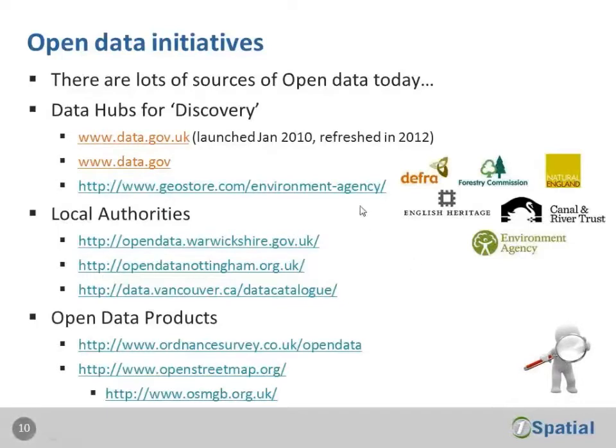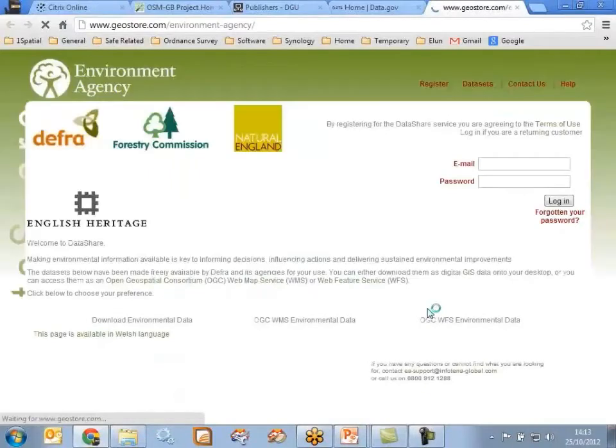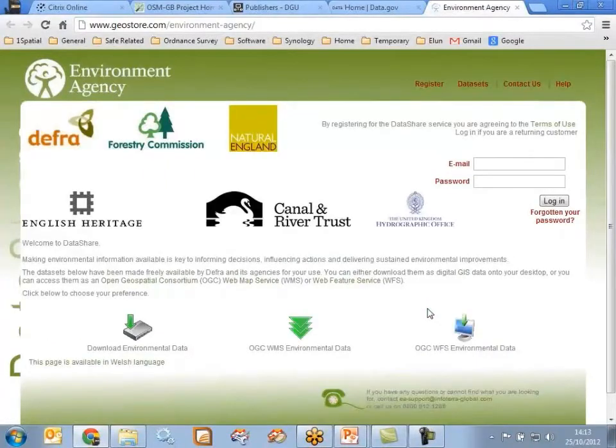So really, we're in the UK making the most of the organisation's data that we have out there, and allowing people to discover that. Another hub that it's interesting to know about is Geostorm, that is a collaboration with the Environment Agency, that collaborates with some of these organisations that you can see listed here. So Natural England, English Heritage, Forestry Commission, DEFRA, and the Canal and Rivers Trust. So a number of data sets are available to discover and download, but more interestingly, I think there are web services available as well, so both web map and web feature services.